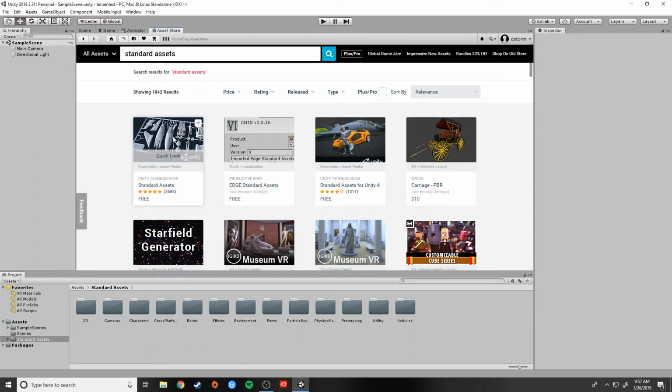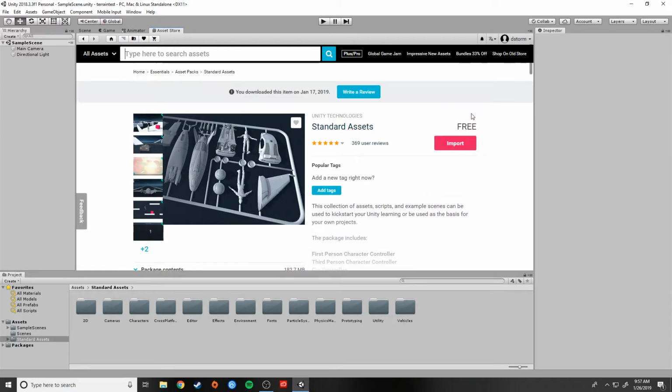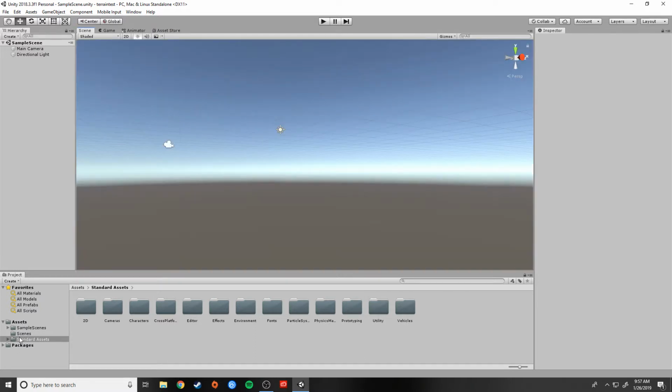If you click on it, then you should be able to download and import the asset. It is free, and again, this is something created by Unity. Now, it's going to take a while to download and move over into your project. But once it's done, you should have this new folder called Standard Assets with all this stuff in it. Okay, great. Now let's get into actually creating our terrain.